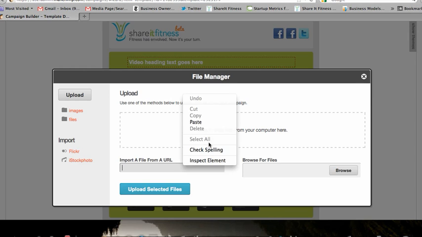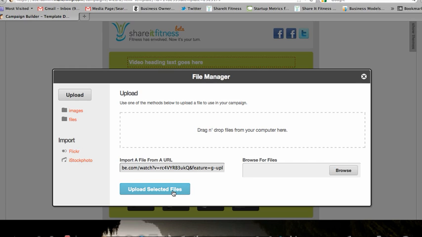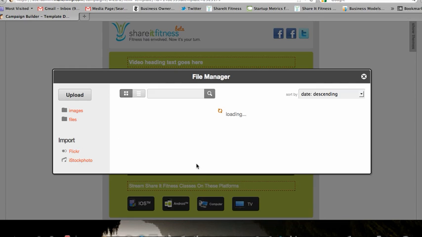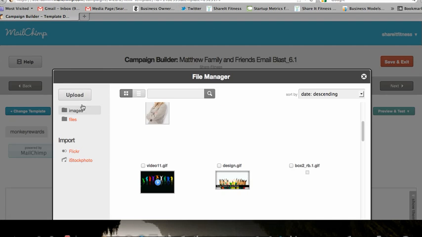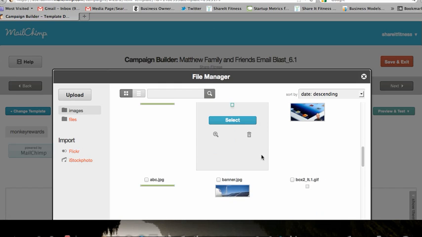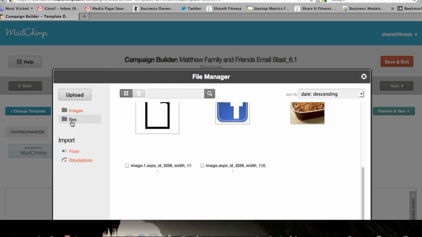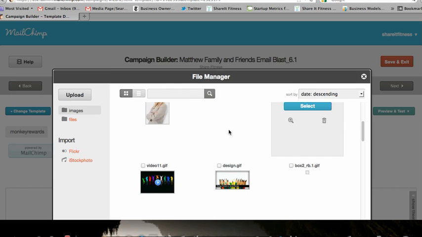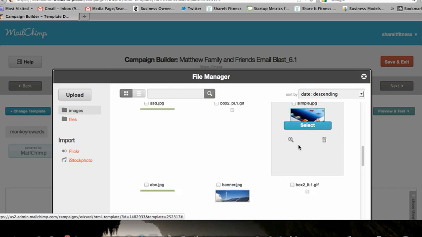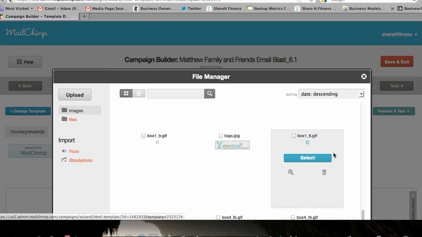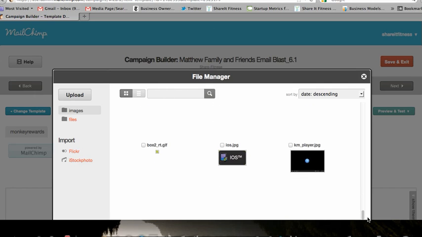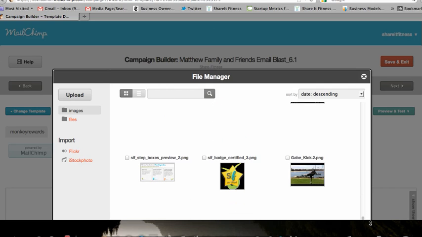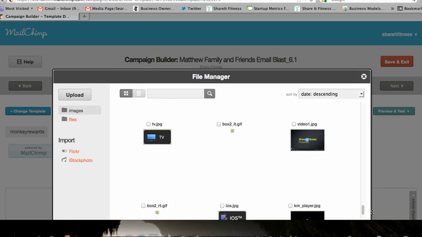Okay, so copying and pasting the YouTube share fitness video, upload selected files, images. So this is where you go, and like I said, you could either create one of these files or something that's that same height and width to insert, but in the images, this is all the ones that were already pre-created. And we just want to go find this one.